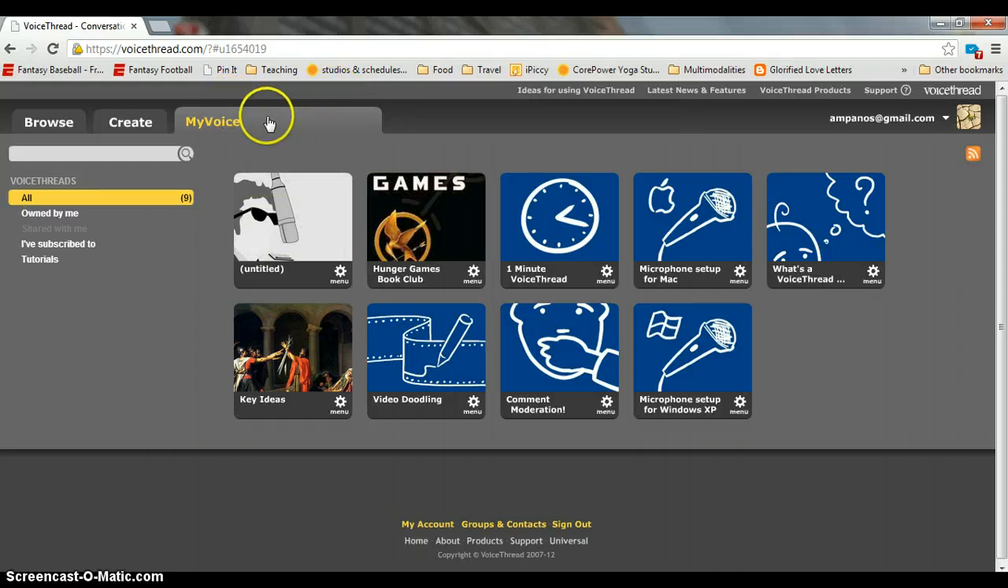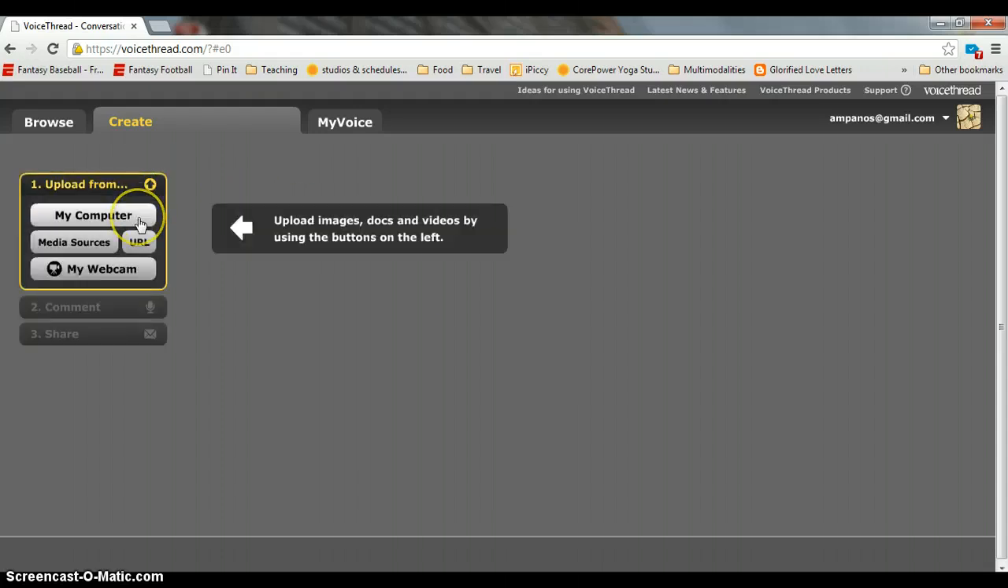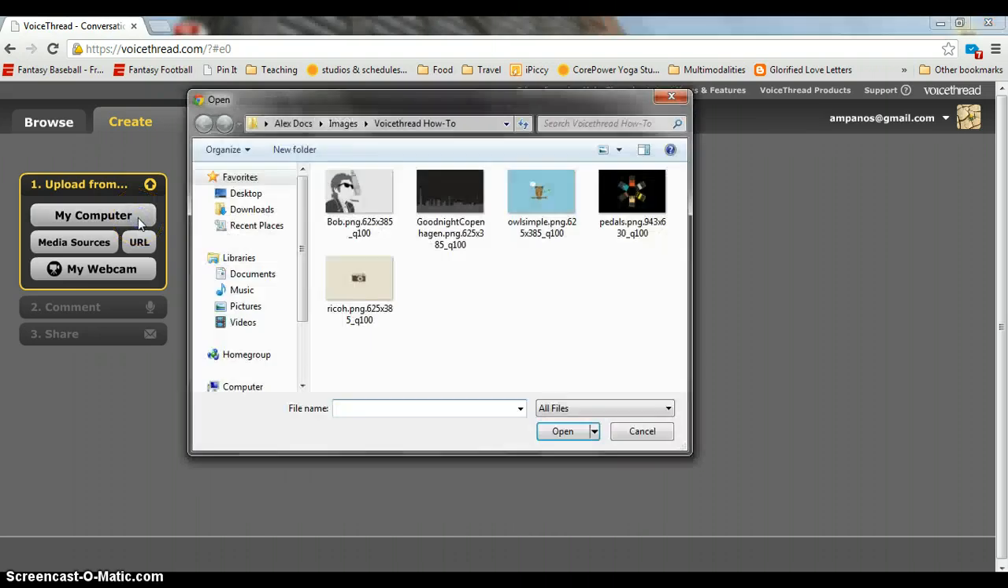The first step that we need to do is create a voice thread. So we're going to go to the Create tab, and here, as you can see, there's nothing yet because we haven't uploaded our images or created any comments on those images. So the first step is to upload our images. We'll go to Upload, and we're going to choose images from our computer.